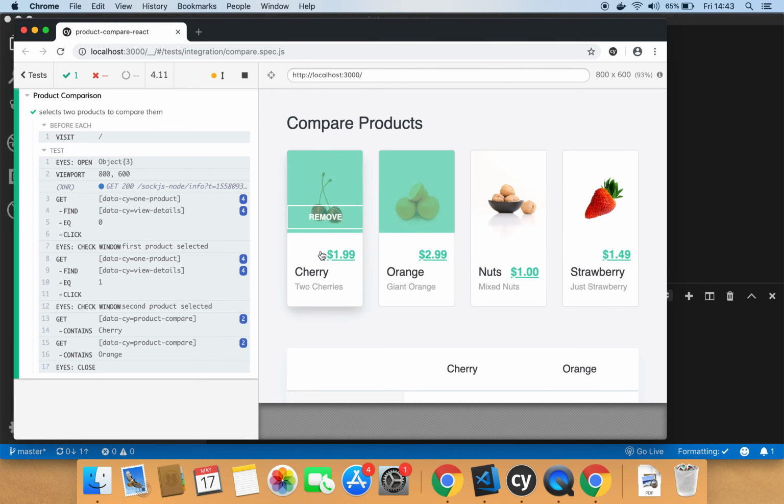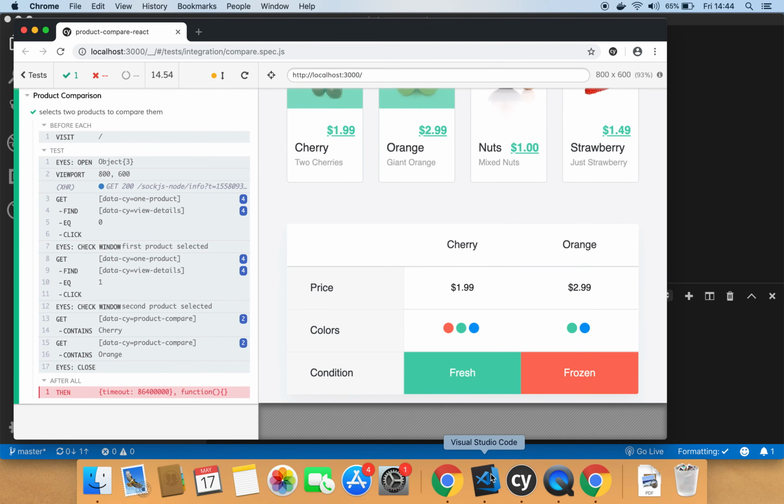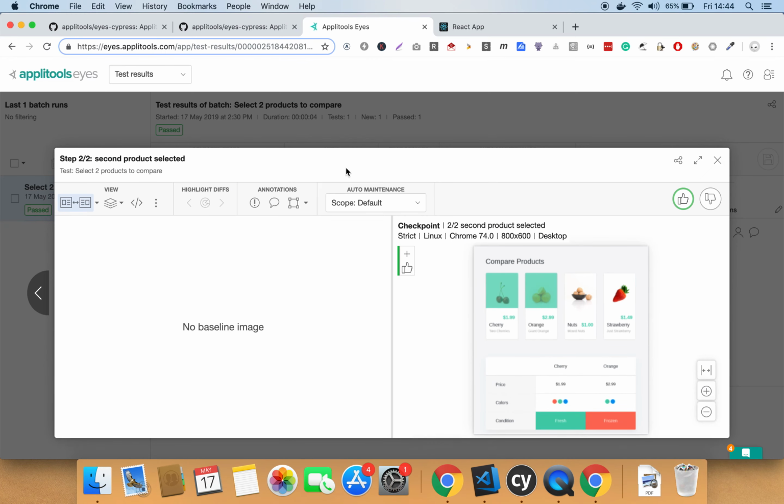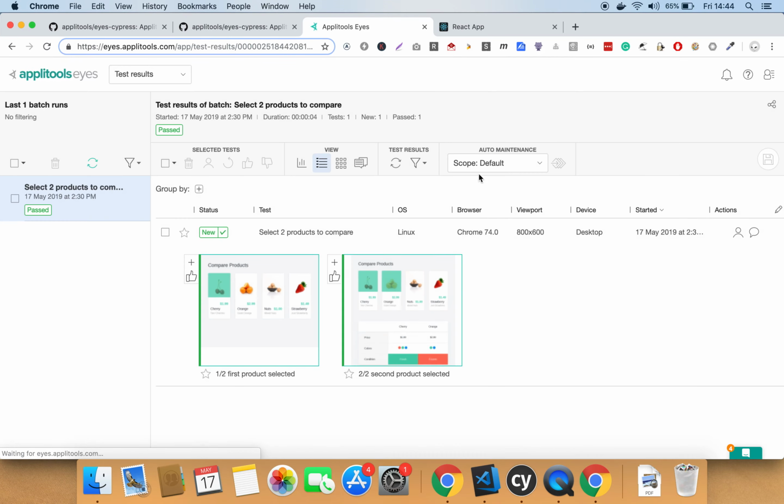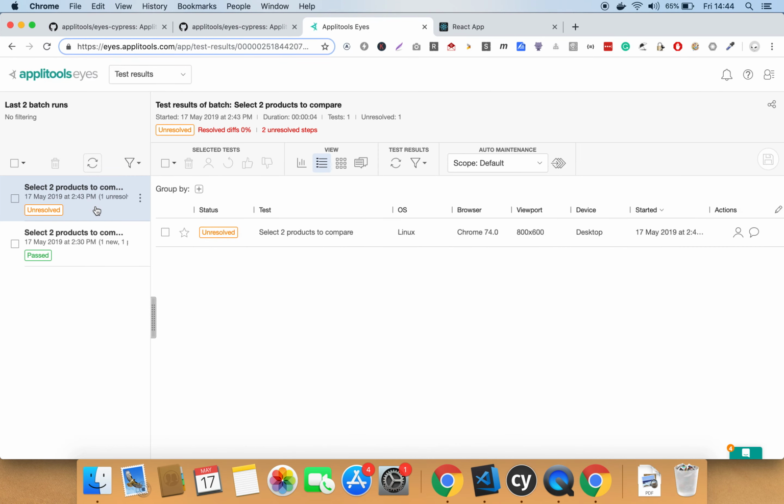As you can see, you can notice that the price now has a bold and underline decoration. So now that our test is completed, let's go back to the Applitools test manager and check the results. As you can see, we have our new test here.